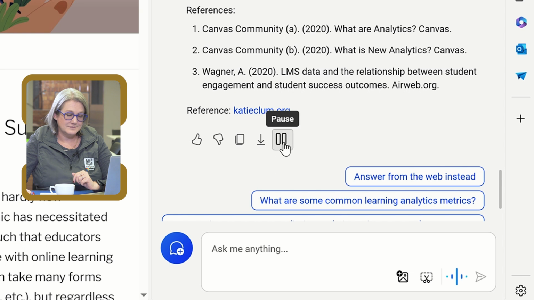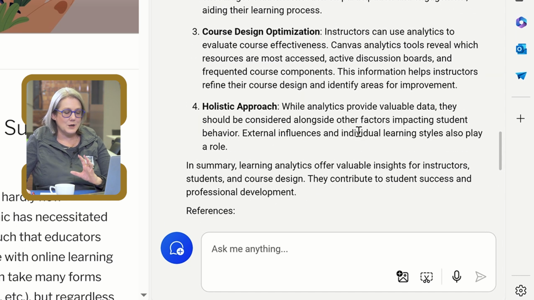Certainly, learning analytics can significantly enhance our understanding of student learning behavior in online courses. Okay, I'm not going to let it read the whole thing to us, but that's a really exciting feature to allow you to analyze just about any website.